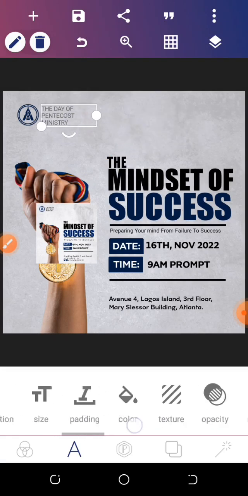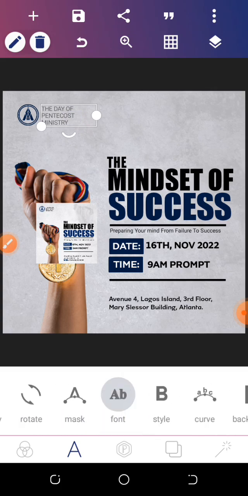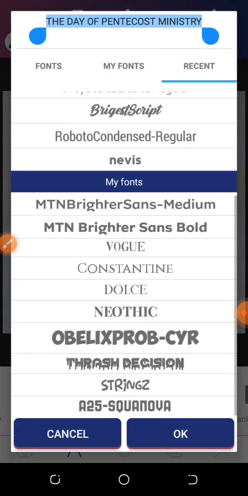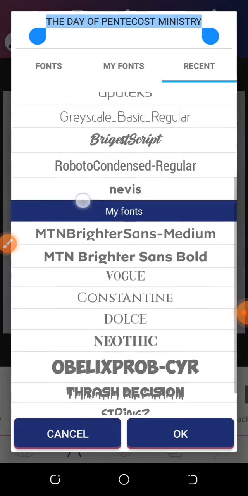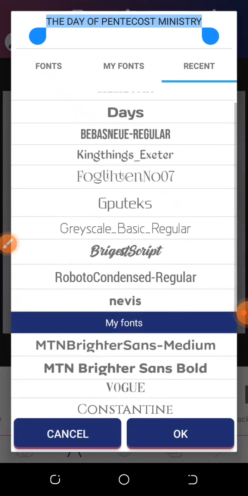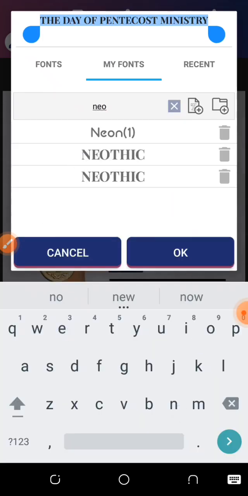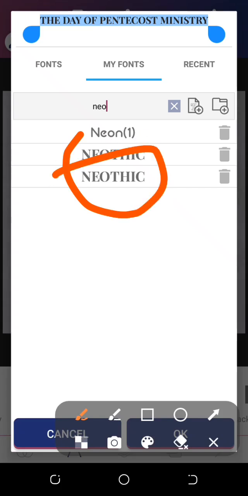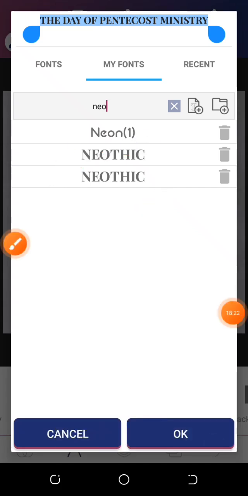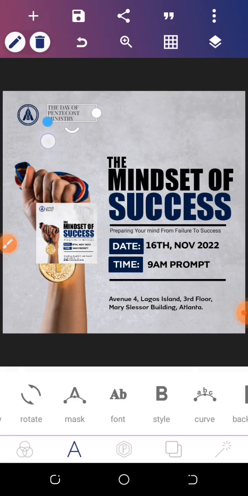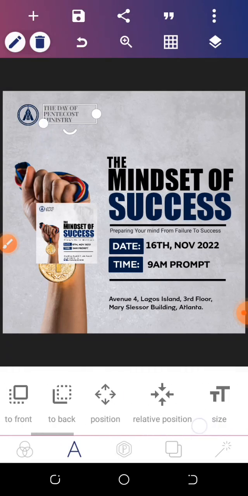And we have the fonts we'll be using here. So let's go to fonts and use this as recent. So we will be using Neotic font or Vogue. Let's see. Neotic. Okay, here's the name of the font, Neotic. You have it right here, which you can download, and possibly I will provide it. Okay, click on OK. Reduce the size. Now let's reposition it.